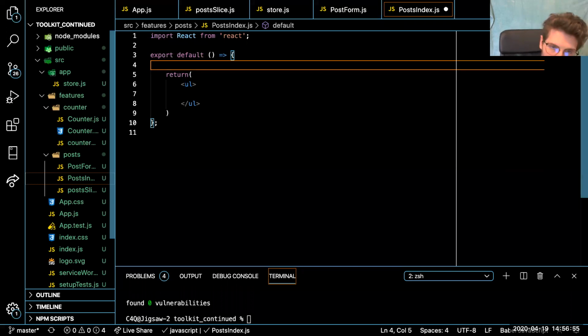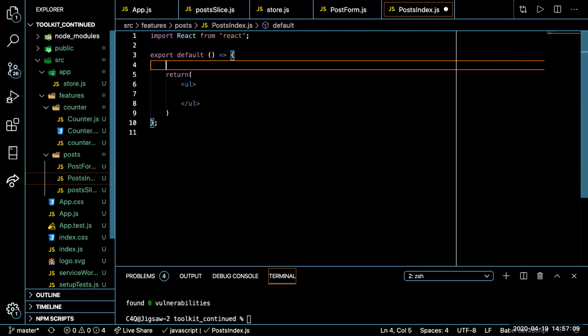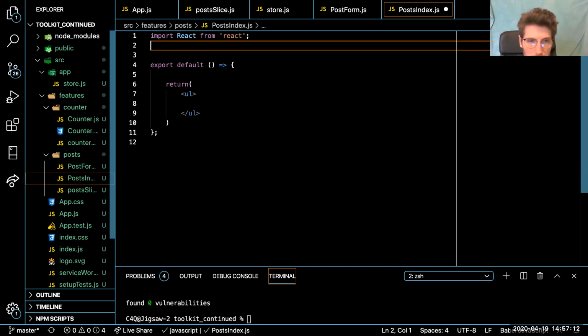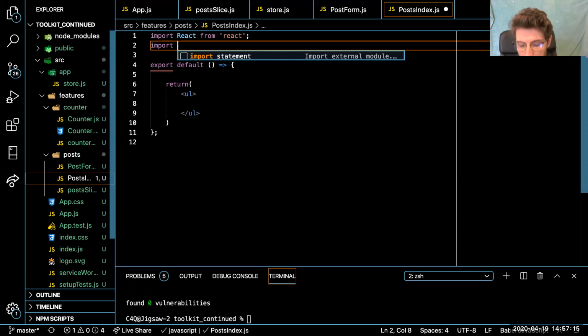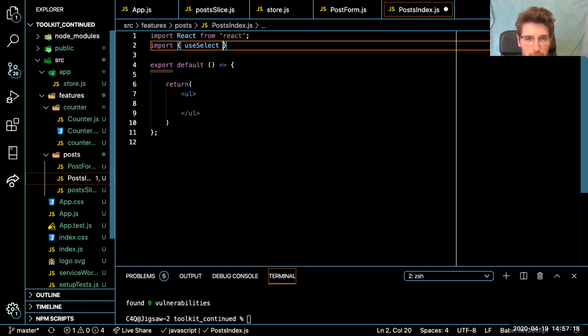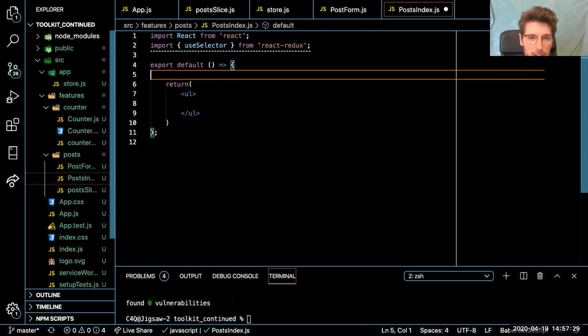So my first question to you is, how do I get all of my posts from my application state? Use selector. Okay, Ashia says we can do use selector. I like that. So we're going to say import use selector, right? This is a nifty little hook coming from React Redux. And we can take out exactly what we want. So I'm going to say const posts, and I'm going to say use selector.